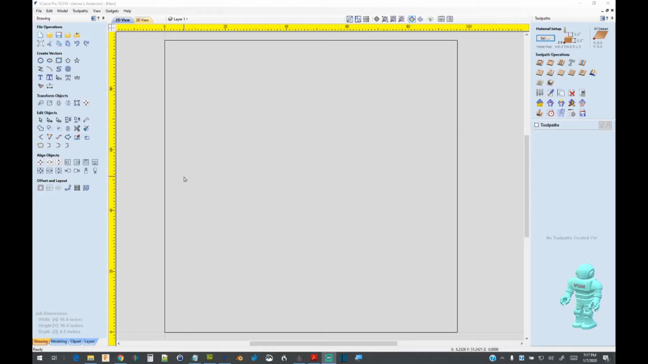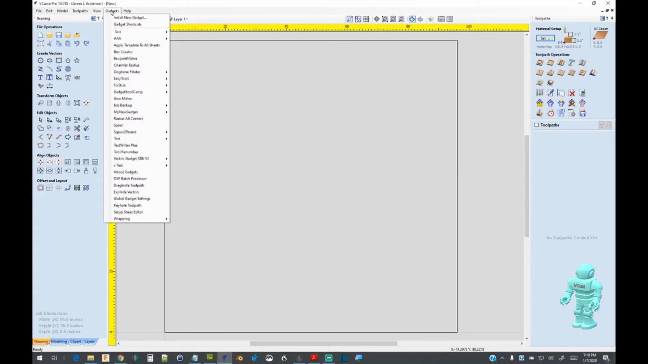In video 9, Building a Stair Gadget, we will add toolpath functionality. Today we will do a little change. I will show you what the gadget is now producing and then do a code review. Let's take a look at the video 9 gadget.